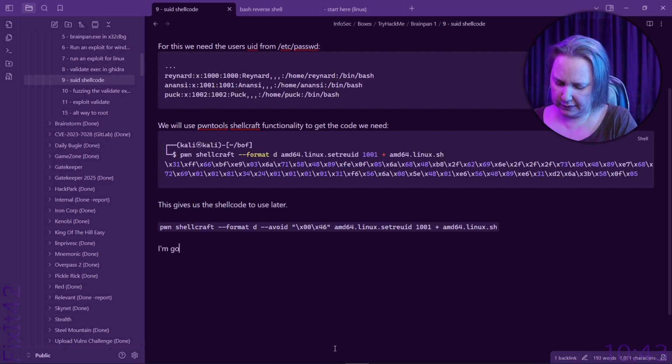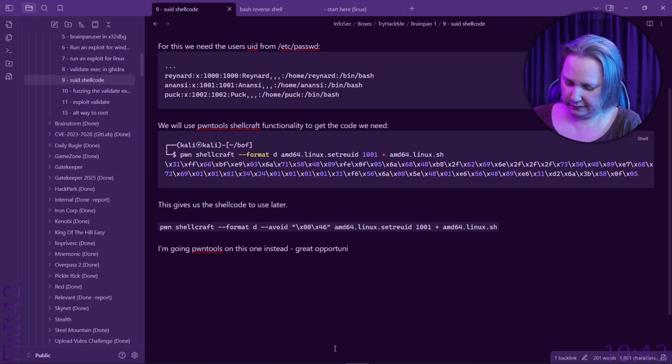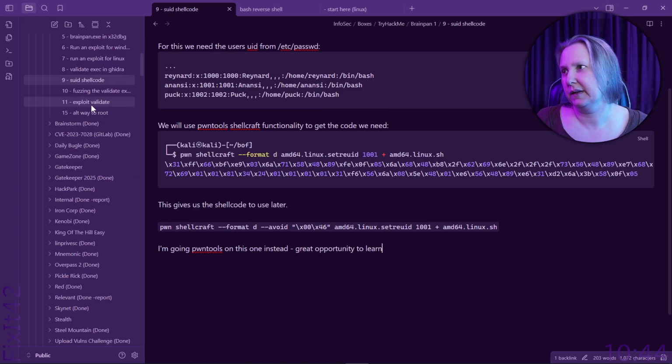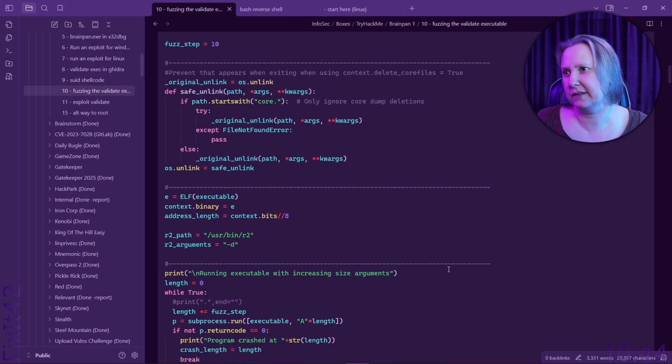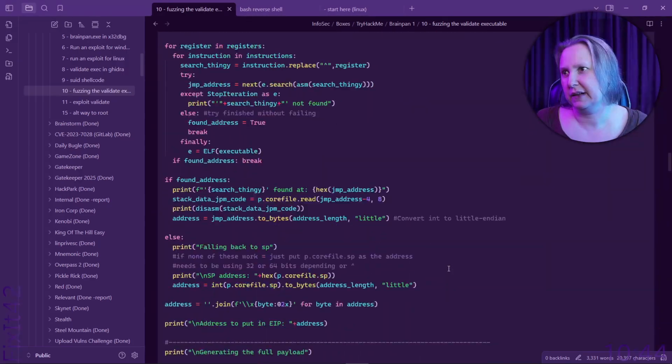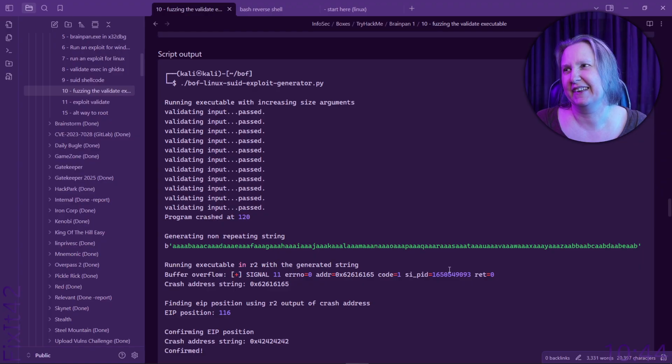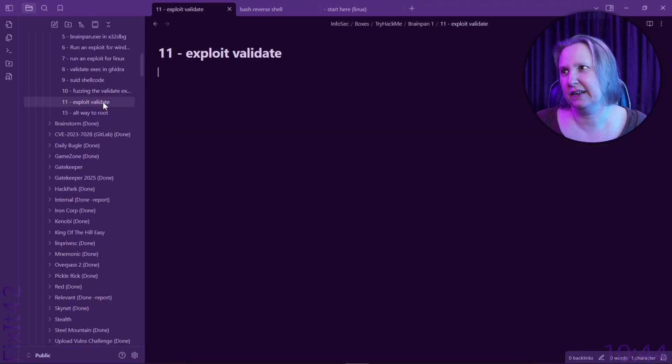I'm going pwntools on this one instead. Great. Opportunity to learn. And then this is what that is. Kind of long script. And then this will be running the script.